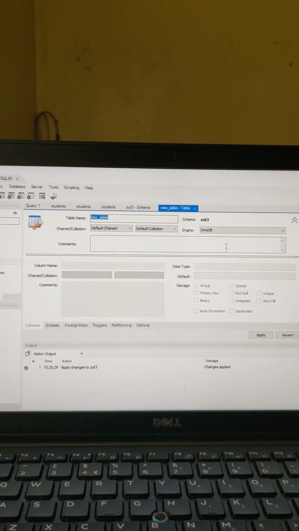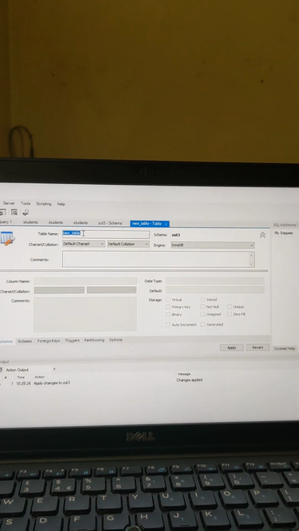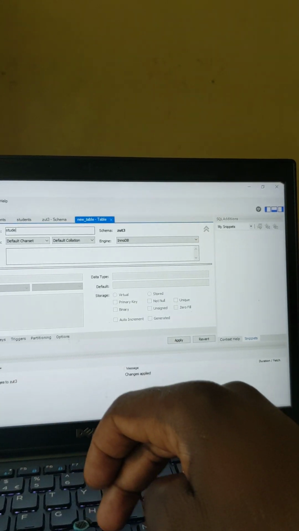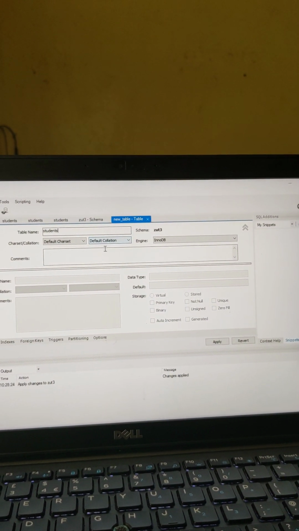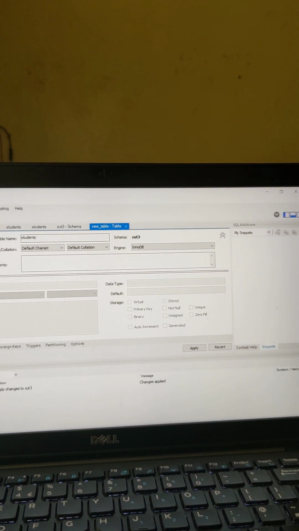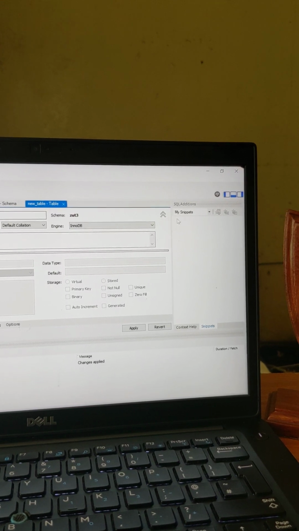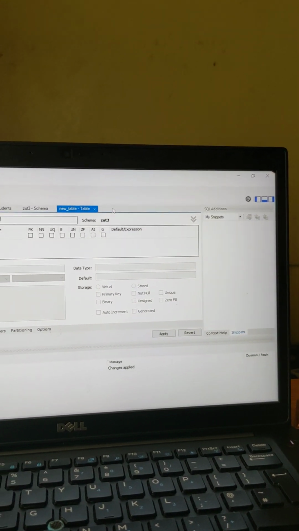Yes. Now we are ready to create a table. It will request you to name your table. Let's name it students. We've given our table a name. So upon naming your table, the next thing to do is you click here. Right here. You've seen this arrow, you click on it.